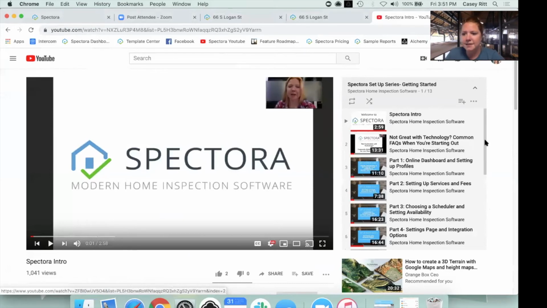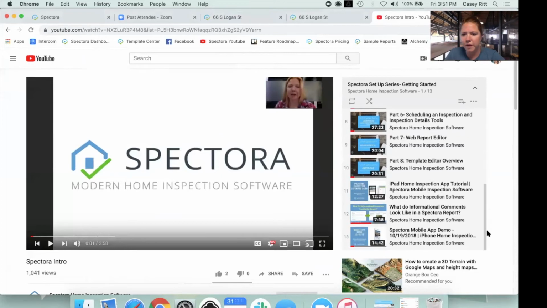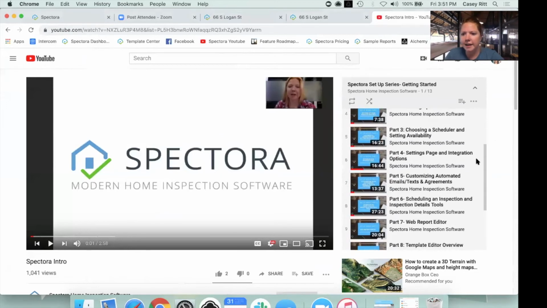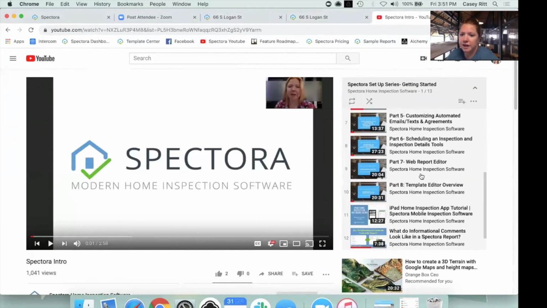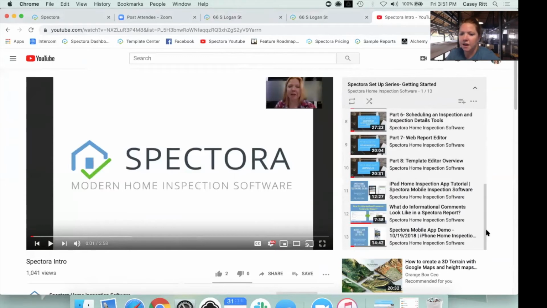But then these different parts, part 1 through 8, are, hey, here's learning just the schedulers and your availability. Hey, do you want to learn how to do the web report editor only? Great, there's 20 minutes on that. Bottom of the page is a mobile app demo to do that. So, the new user setup series. We also have links to these particular things in the tech support chat bubble, so jump on there.